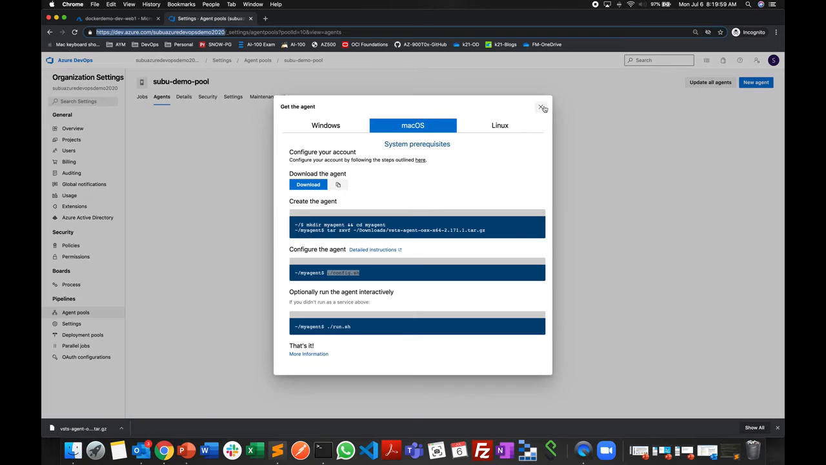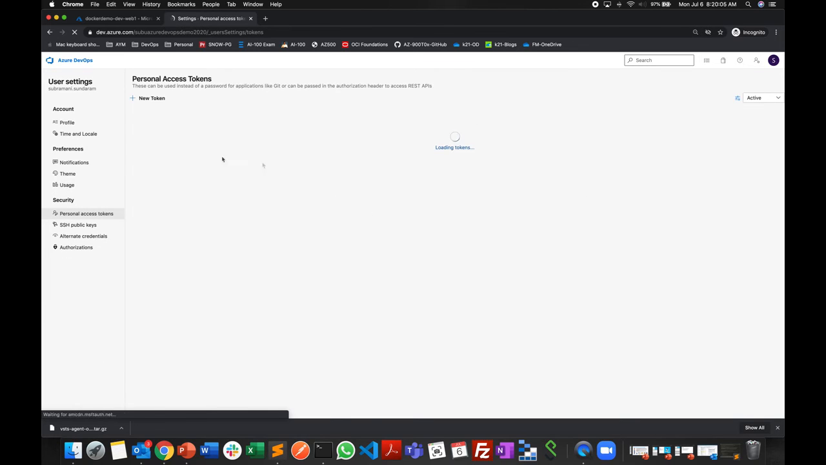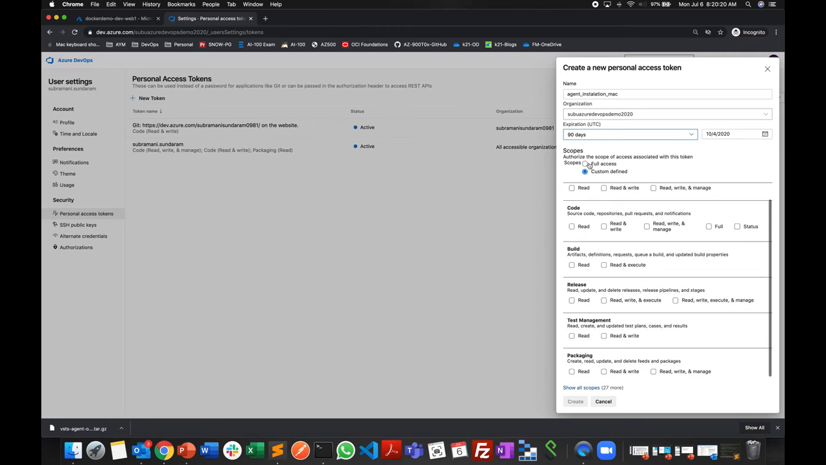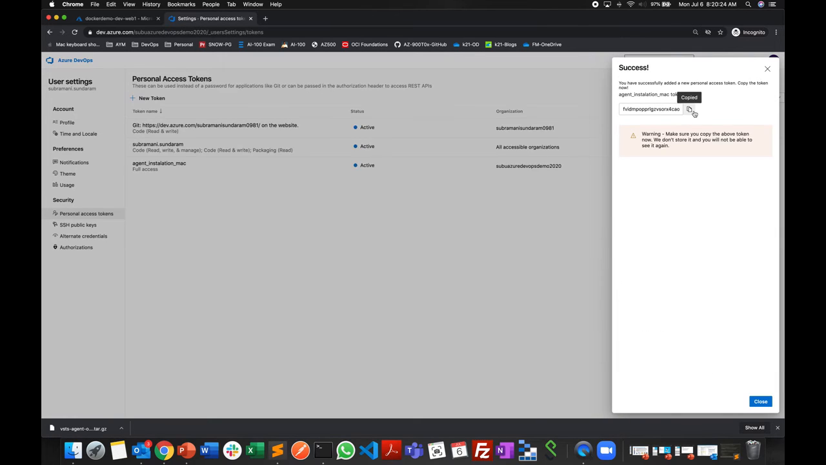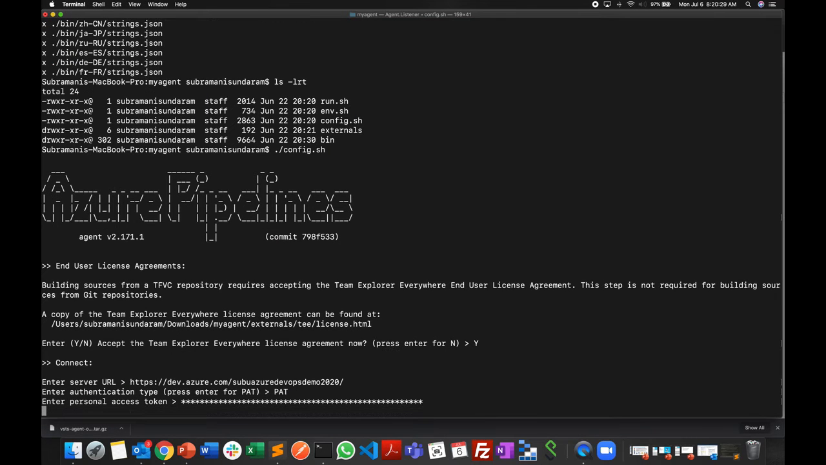So how do you generate a personal access token? Click on this, and here there is an option called personal access tokens, and I'm clicking on new token, and I'm naming it agent installation on my Mac, and this is my organization, and I'm keeping the expiry at 90 days. Okay, and I'm giving it full access, then clicking on create, and this is my personal access token. I'm copying it, going over here, and pasting it.